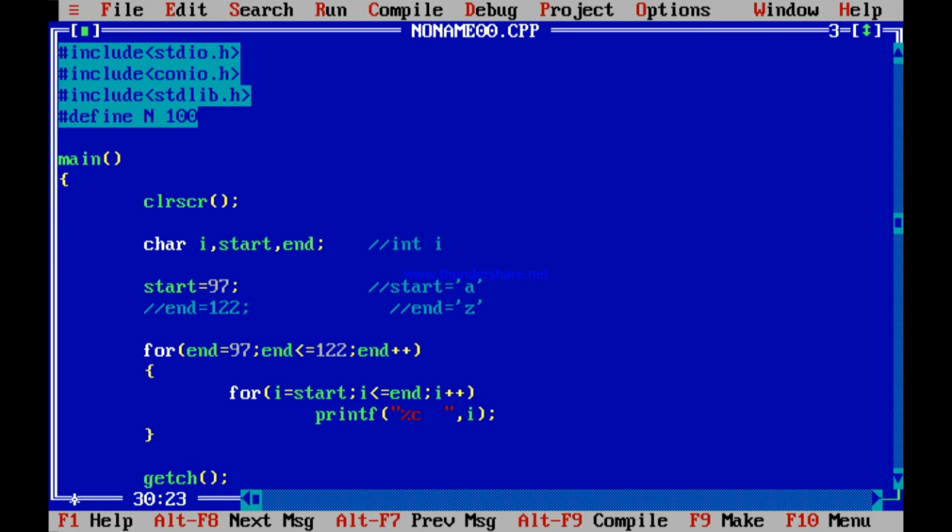So starting from i equal to 97 up to i less than equal to end, that is 97 only. So from 97 to 97 you are printing i. What does that mean? You are printing A only. Only A has been printed this time. Now when it goes back to the outer for loop, end increments, end becomes 98. So starting from start, that is 97, up to 98, you have printed i. So what have you printed this time? You have printed A followed by B. Is it not so? Next time end will become 99.